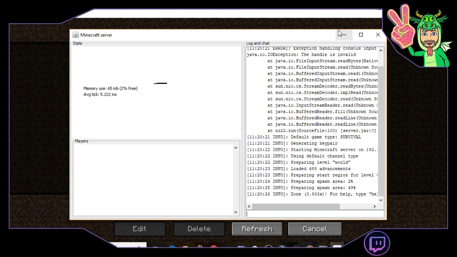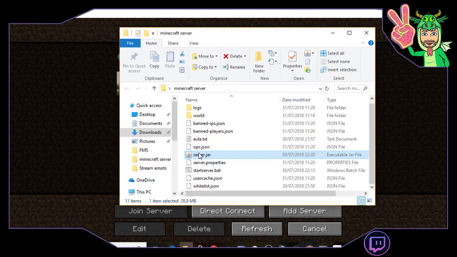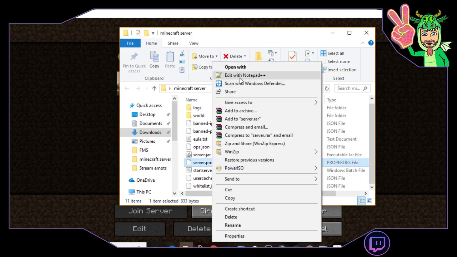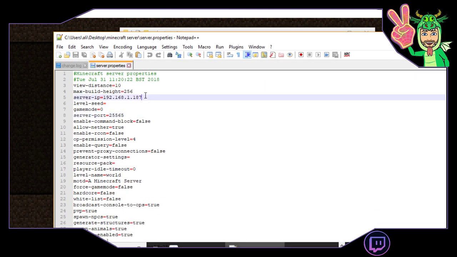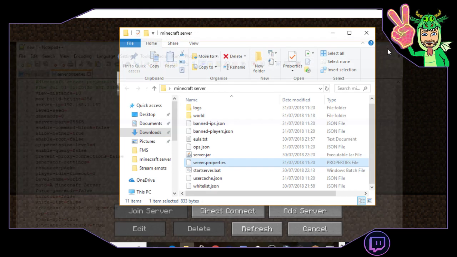The way to link this up is you go into your server properties. I use my Notepad++. For the server IP, you put your IPv4 in, and the server port is the 25565. Once you've done that, you click save, exit.